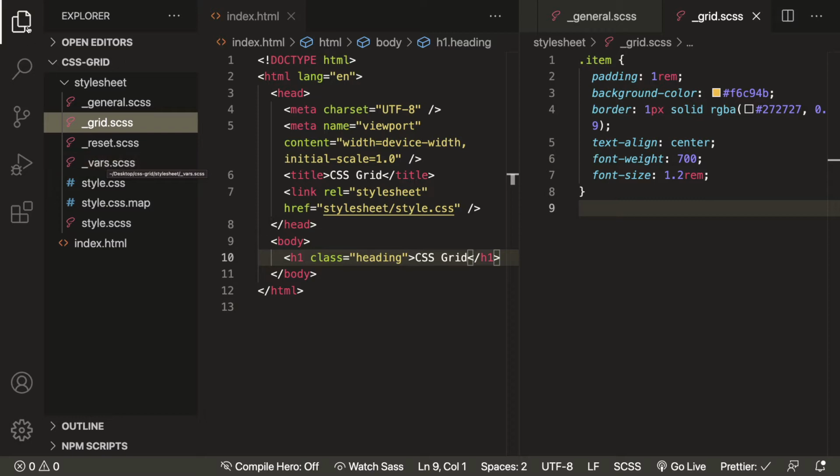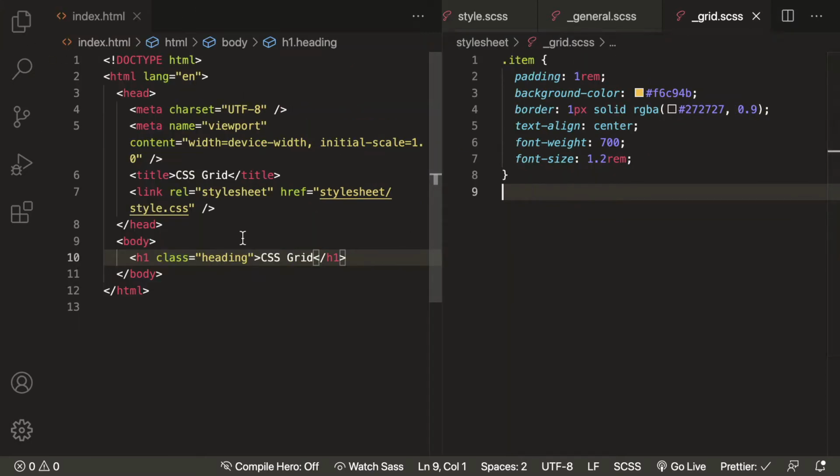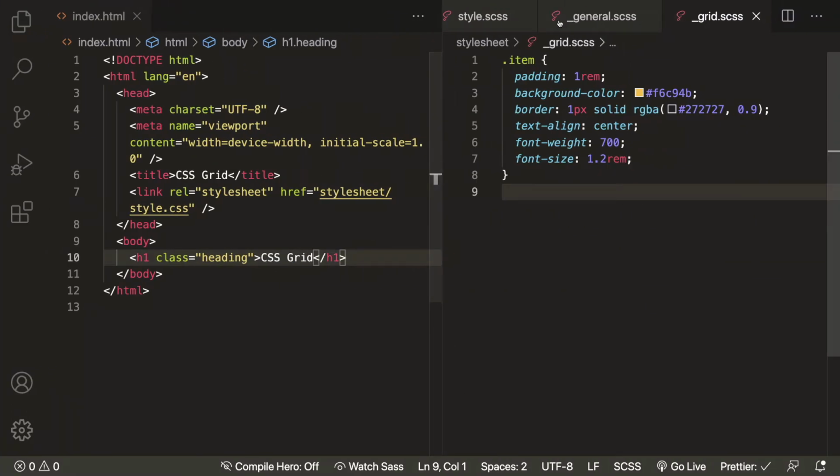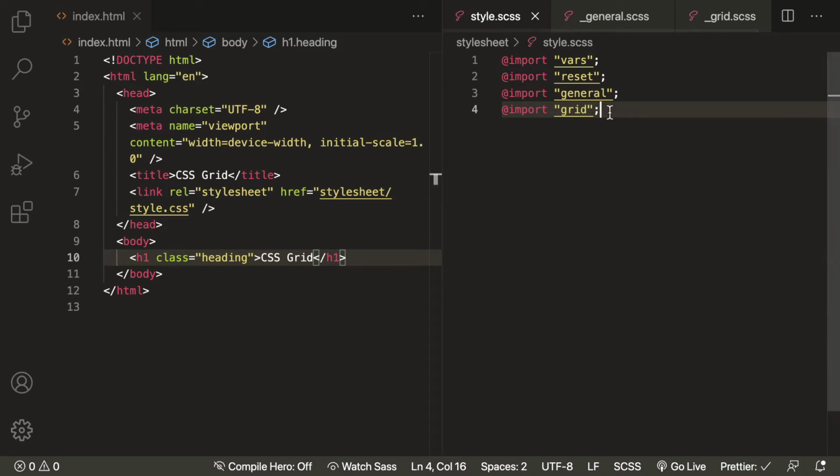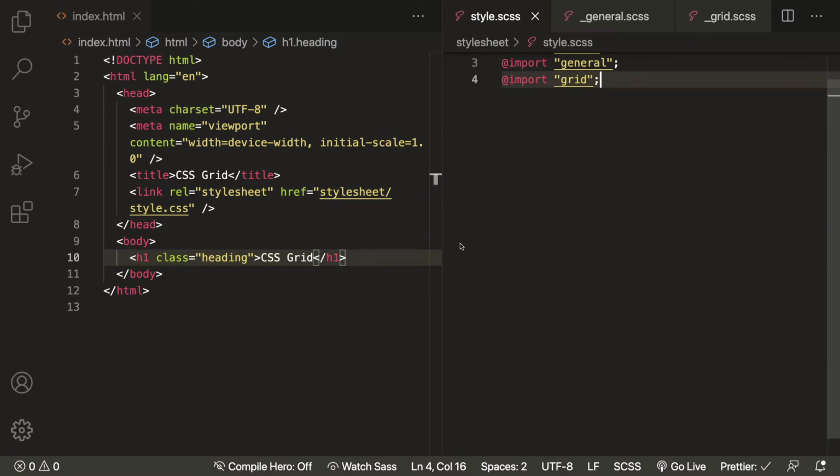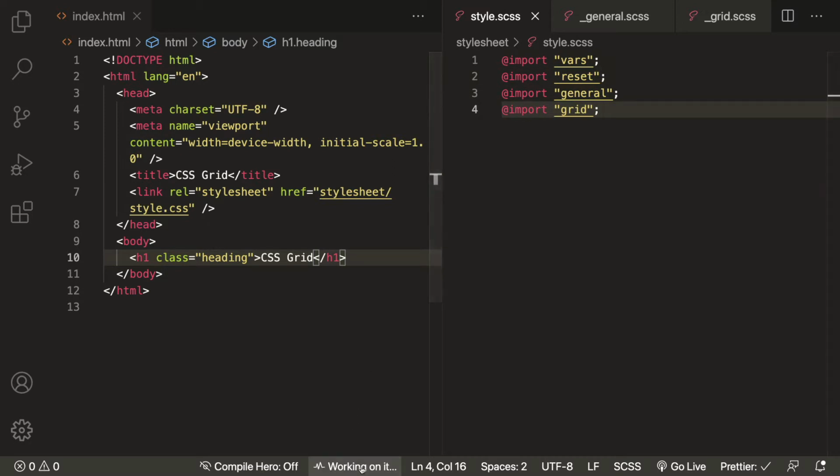Okay, cool. Now let's see our page, how it actually looks. Give it a refresh. Yeah, this is what we have. Now style.css, the grid is already imported inside this file. Okay, let's watch the style.css file.